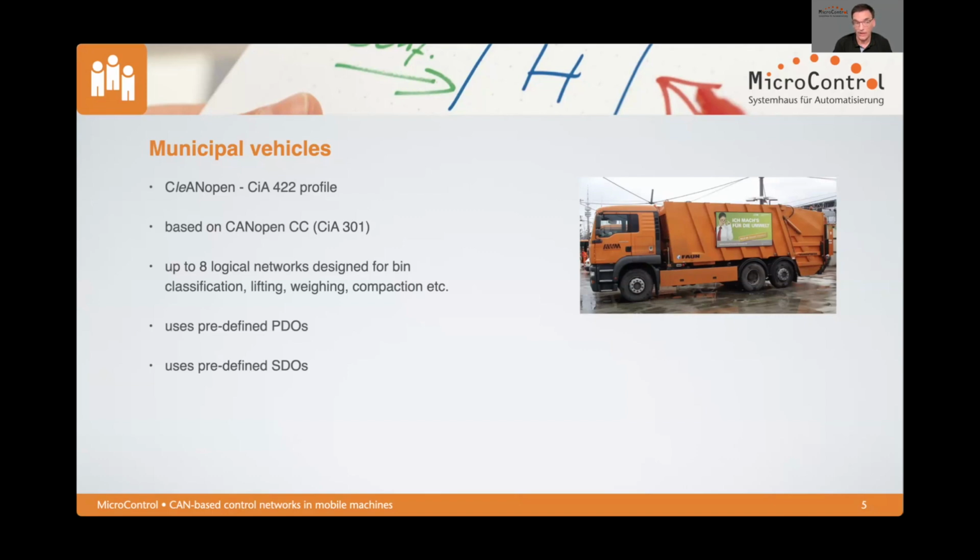It is designed in such a way that you can have up to 8 logical networks which can be used individually for bin classification, for lifting, for weighing, compaction, and all these kinds of things which are necessary to set up such a mobile application. This profile again uses so-called predefined PDOs and also predefined SDOs for CANopen communication, so that it makes it very, very simple also for third-party manufacturers to set up devices which can be sold to companies building such kinds of trucks. So it's a really plug-and-play solution.